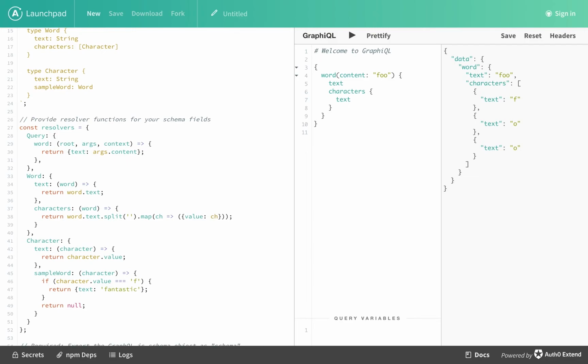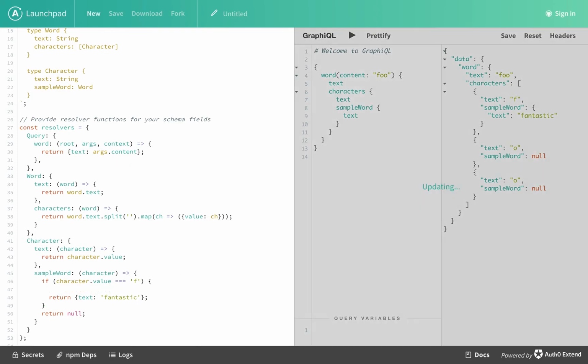And if we run this sample word and ask for the text, yeah, we get fantastic. Now let's imagine that, for example, instead of returning we have an error, so we throw a new error, foo.